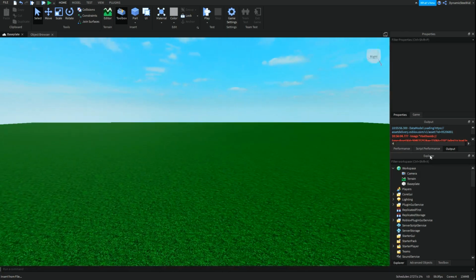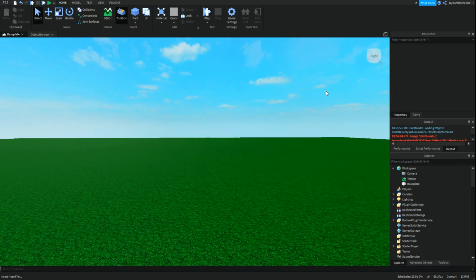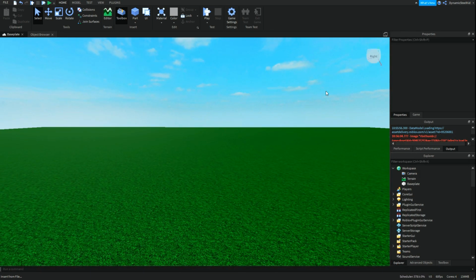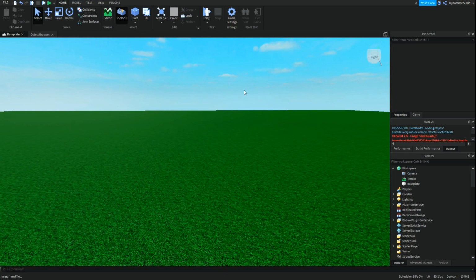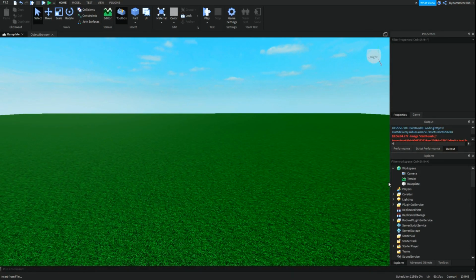Alright, so before we start, you need to be familiar with what the player and the server are. The player is, well, the player, or it could be called the client, and then the server is basically controlling all the clients, or managing them.